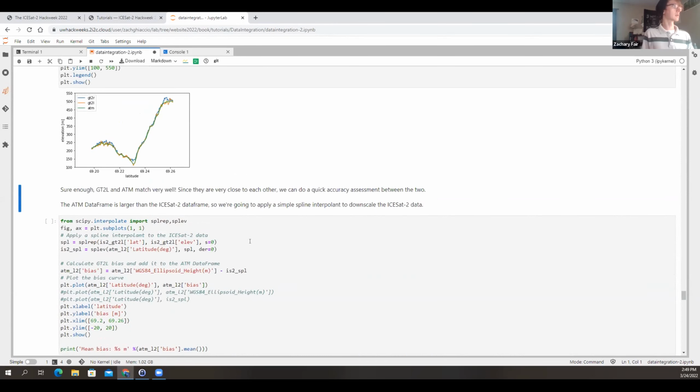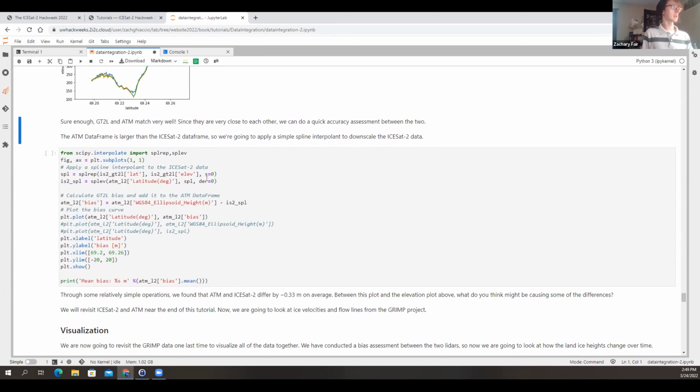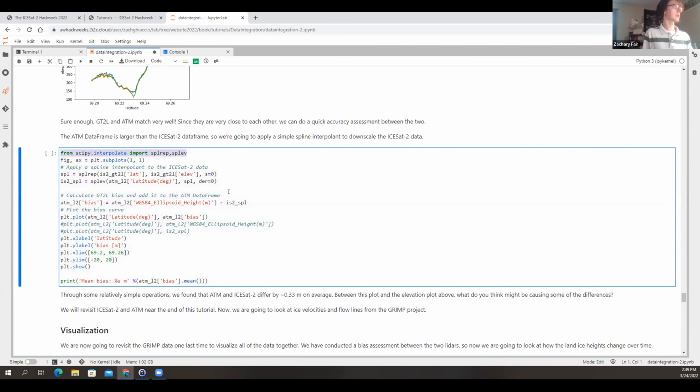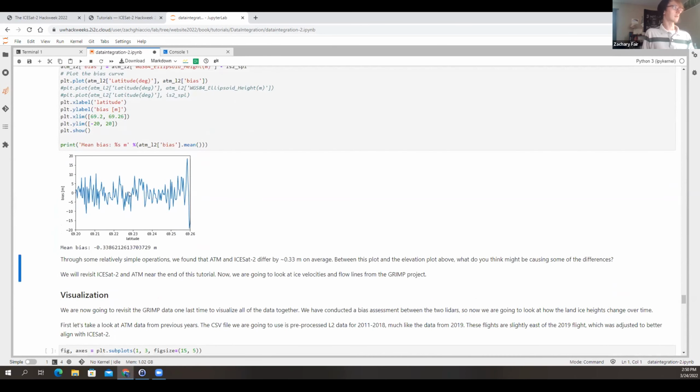And so that's great. So what we can do now is a very basic bias assessment between these two beams. I'm going to downscale the ICESat-2 data to be equal in size to the ATM data just by using a simple spline interpolation from SciPy. And once I do that, I'm going to calculate the bias between the two simply by taking the difference between the ATM height estimates and the ICESat-2 height estimates. Then I plot it in Matplotlib again, and we get this very basic plot for bias along track.